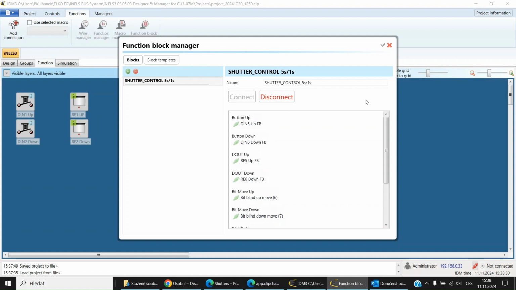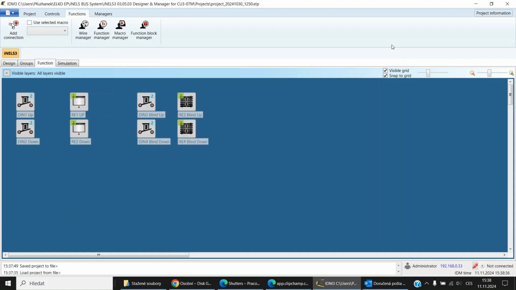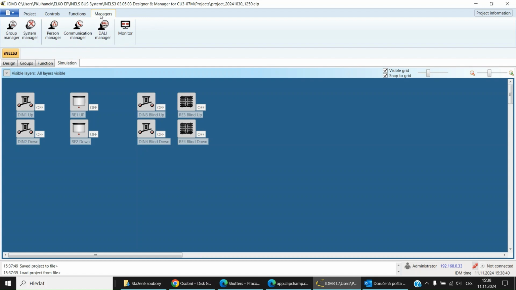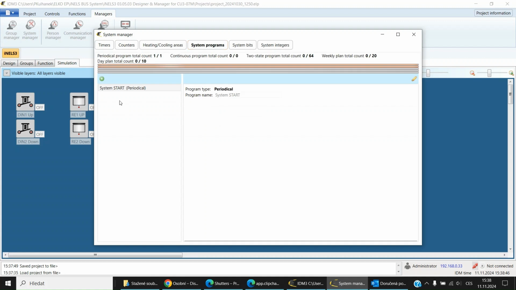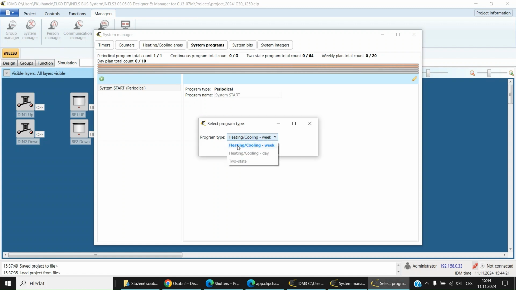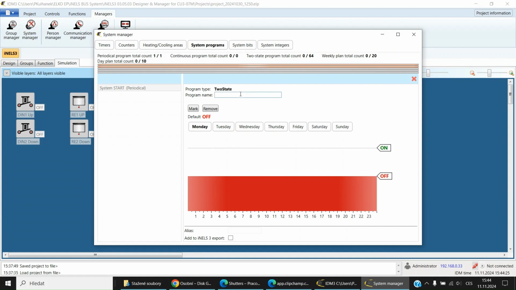We close the window, and lastly in this tutorial we will show how to control blinds using a 2-state program. At the top bar, switch from Function to Managers and select System Manager. Here select System Program and add new one. Click the Program Type drop-down menu, select 2-state and confirm it. A new window will open where you can choose a name for the 2-state program, Shutters.